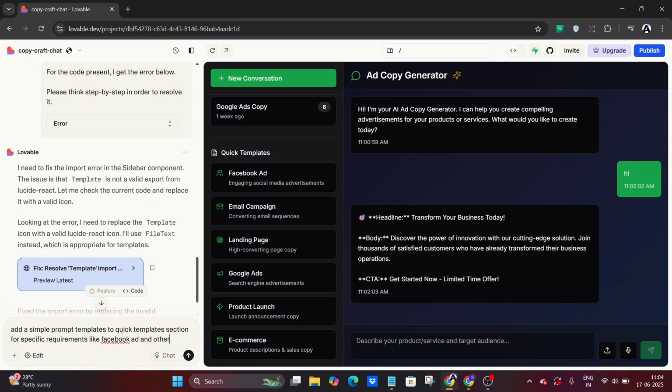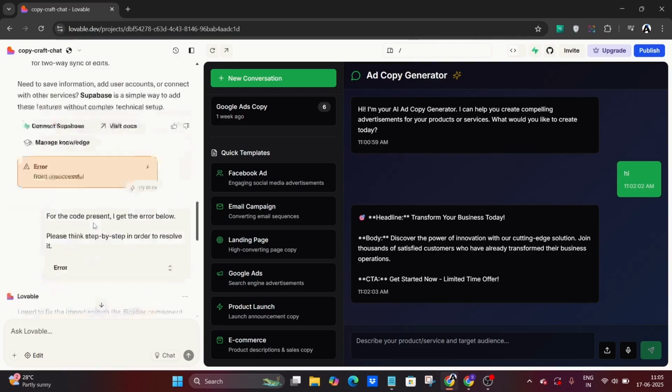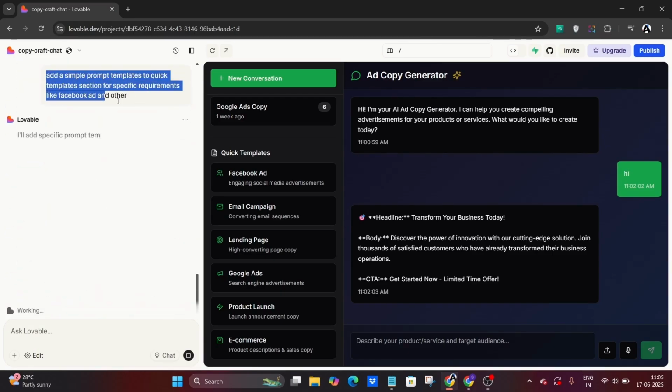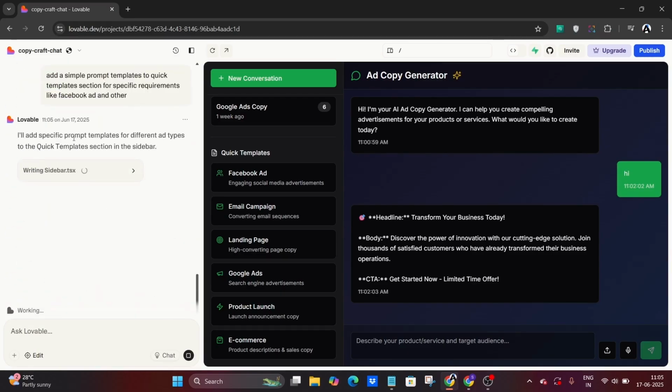So what is happening here is, I'm just telling it to add simple prompt templates to the quick template section for specific requirements like Facebook ad and other. So I'm telling the AI to add simple prompt templates for each type of section, to see whether it is working or not. So I'll just tell the AI. Let's see how it is editing all those things. Now I have given the prompt here. You can see it says I will add specific prompt templates for different ad types to the quick template section in the sidebar. Let's wait for a few minutes and we will see how it works.